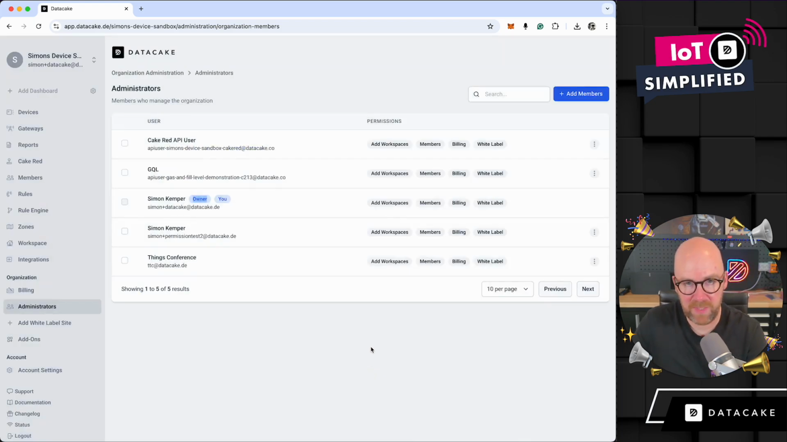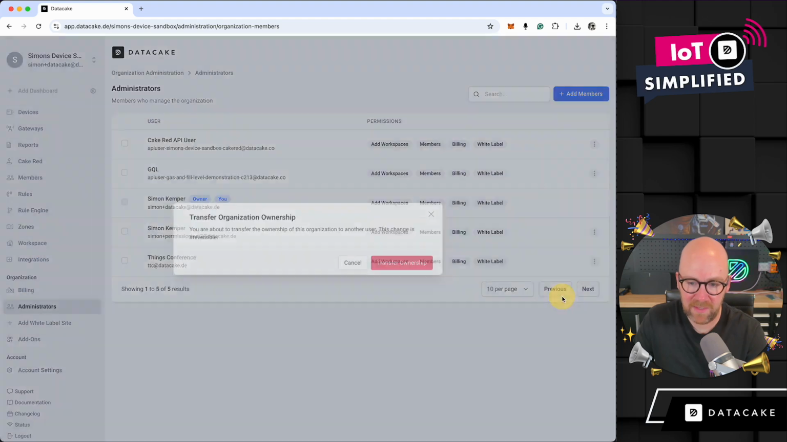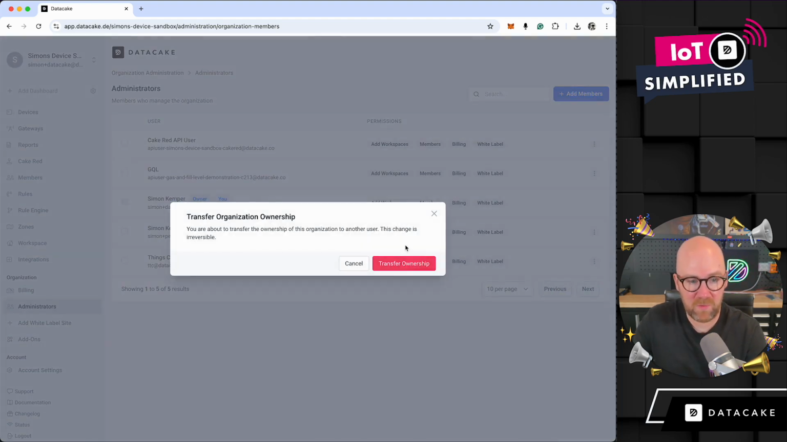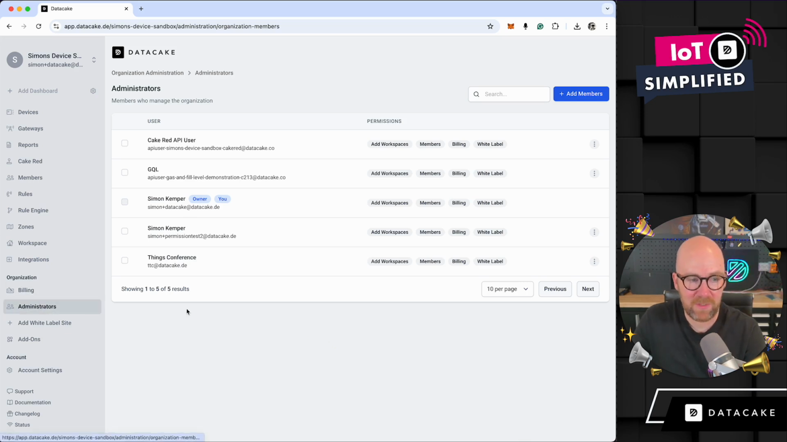There's another option, and this has happened so often: for example, IT system integrators created accounts and organizations for their clients, and then wanted to transfer the ownership. Previously on Datacake, this was not possible, but with the new administrators, we can now automatically transfer ownership. This is super easy. Go to any of these administrators, click on the context menu here, and then transfer ownership. Once transferred, you are also able to delete yourself as an administrator because the ownership is then with somebody else. This is available on the platform right now.